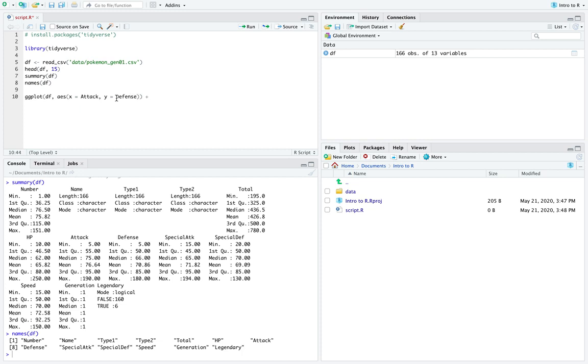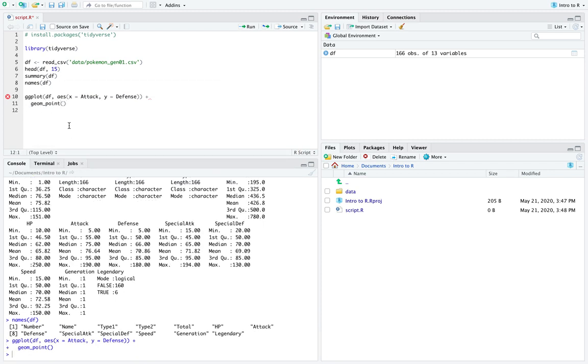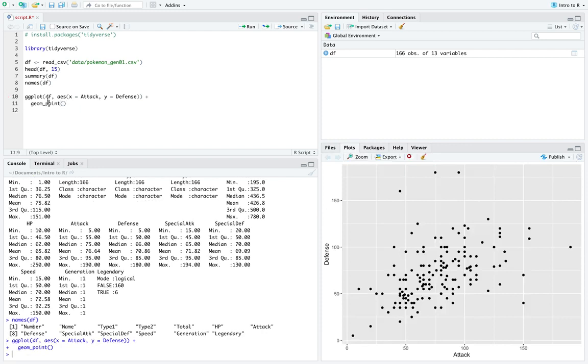So now I have to choose whatever geometry I want to add. With the plus sign I can just go into the next line, just to see that my line is not too big, so it will be executed as one command. And for the geometry I will just call geom, and now I want to see points. And here if I go run, I will see attack on the x and defense on the y.